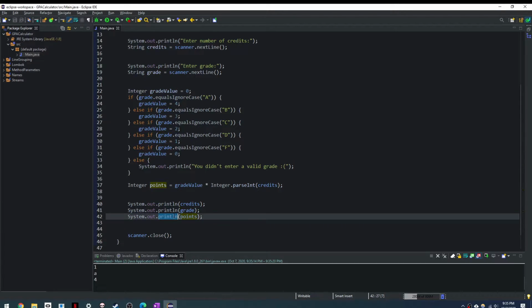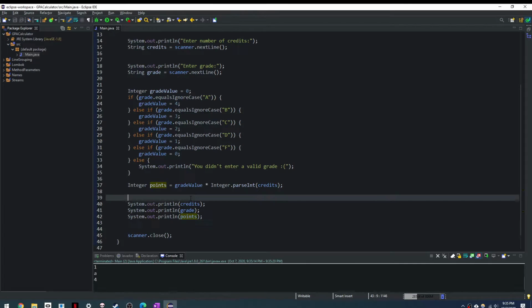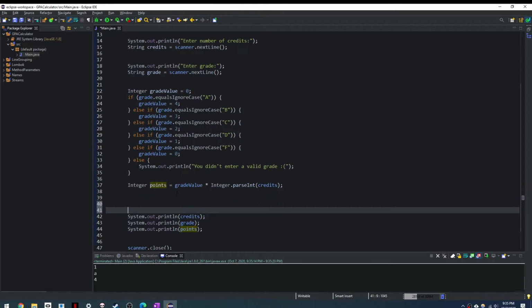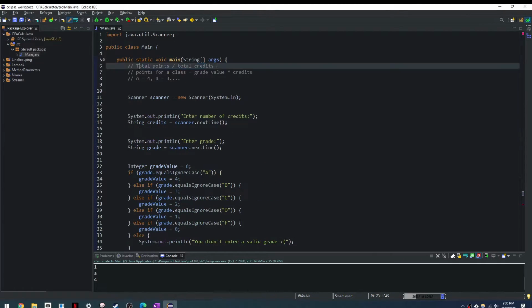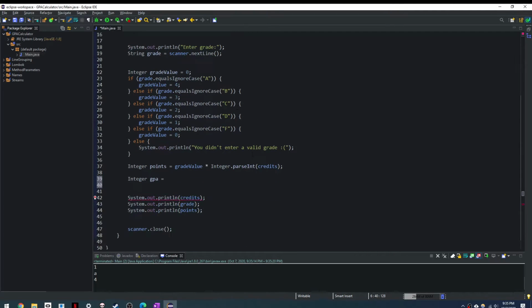So now let's calculate that GPA just for this one class. So for now it's just going to be an integer. We'll have to fix that later too. Integer GPA equals, and what did we say the calculation was? Total points over total credits. Now we have all those values already. Points over the same parsing here. Credits.